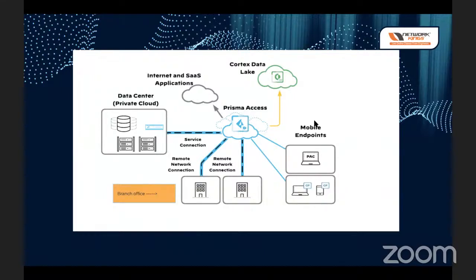To manage and configure Prisma Access, we have two tools as of now. One is the cloud portal, which I talked about, and second, we can manage it through Panorama as well.